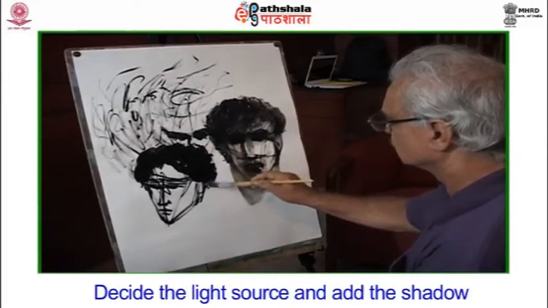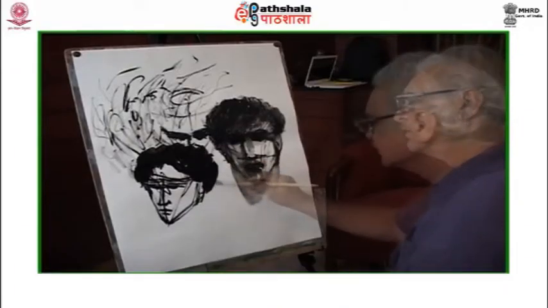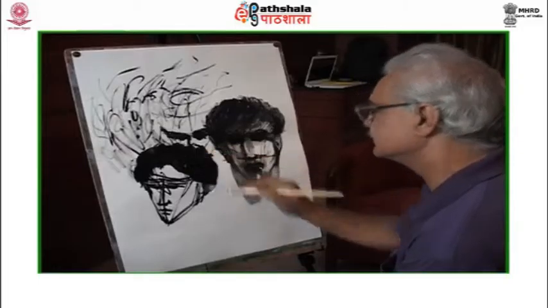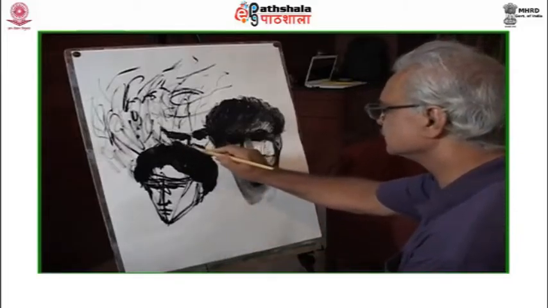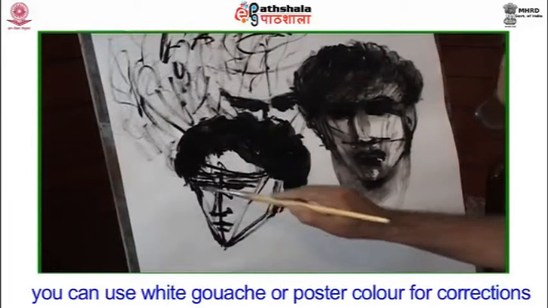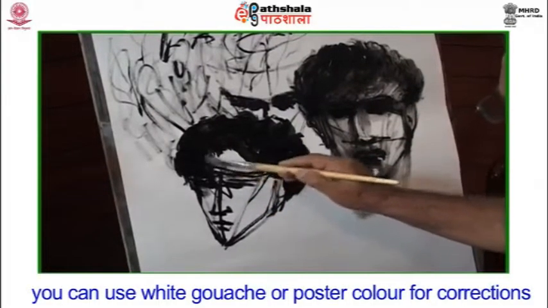Decide the light source and add the shadow. Be quick and do not feel nervous moving your brush, fearing that you may spoil the portrait. You cannot remove gouache, but you can use white gouache or poster color for corrections.